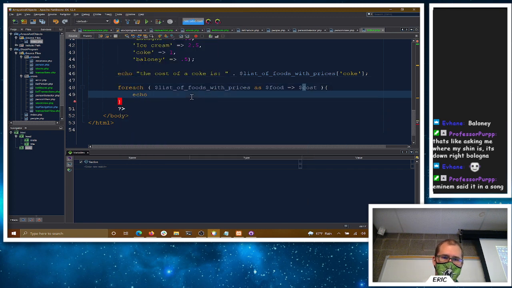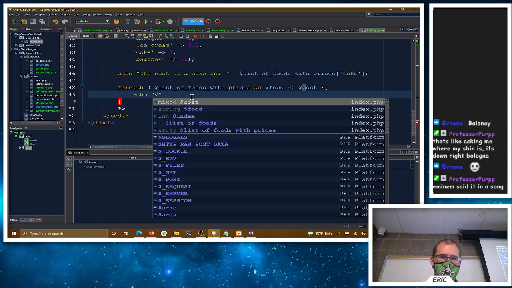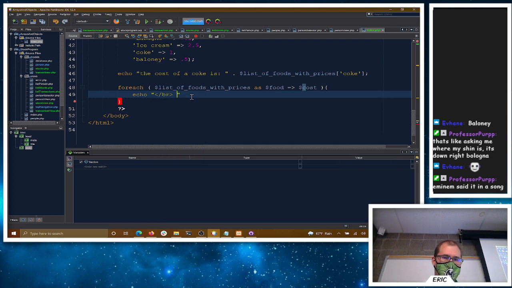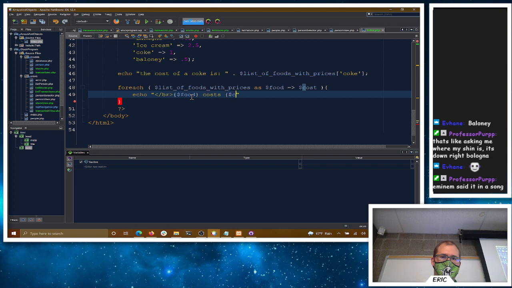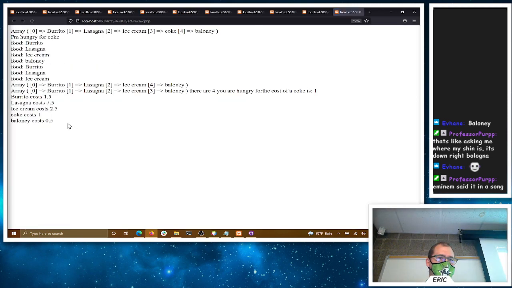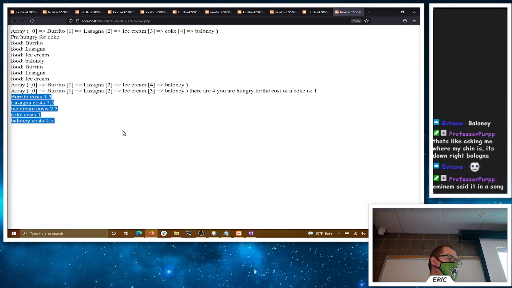And we'll echo out, how about a line break to start, BR, and then we can add in here food costs cost. Right, we got to run. And we get a nice little list here, right, with a nice little foreach loop. Pretty handy.